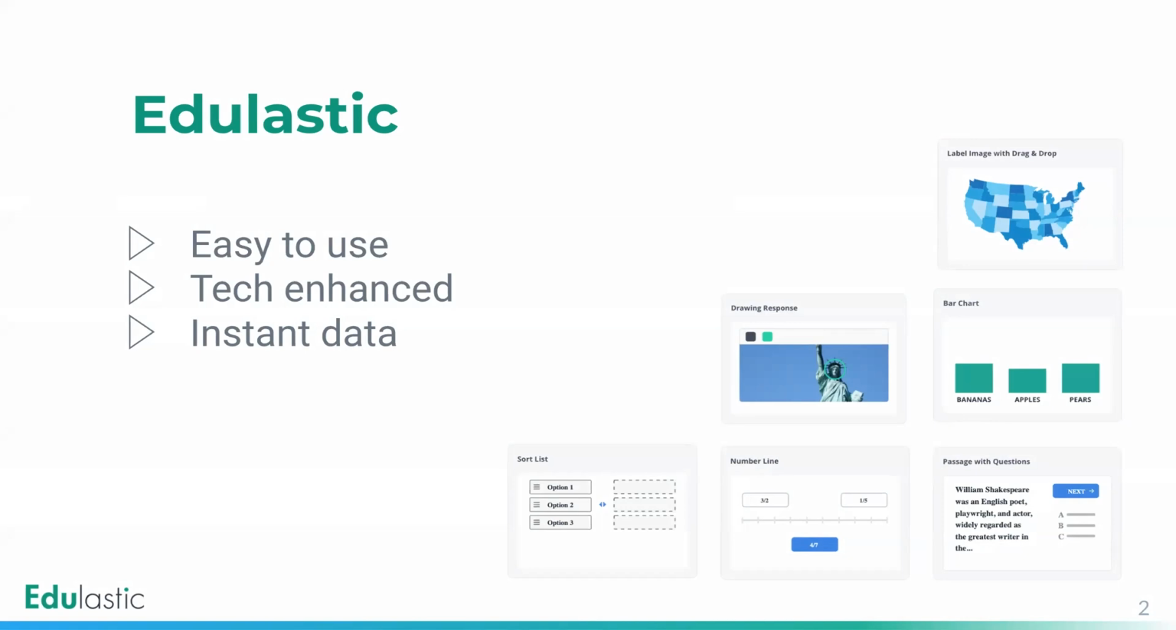Well, Edulastic's great. We have 51 different question types, a combination of both classic question types and tech enhanced question types. You'll see an example of a few of these to the right. And then we provide instant data, and most of the questions in Edulastic are auto-graded.